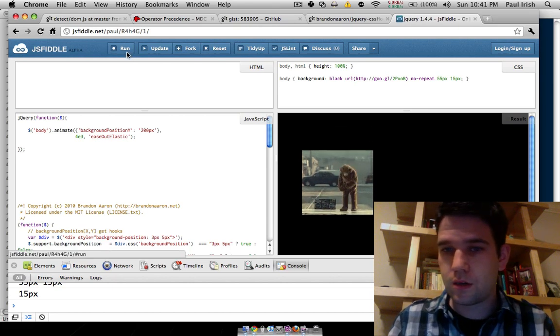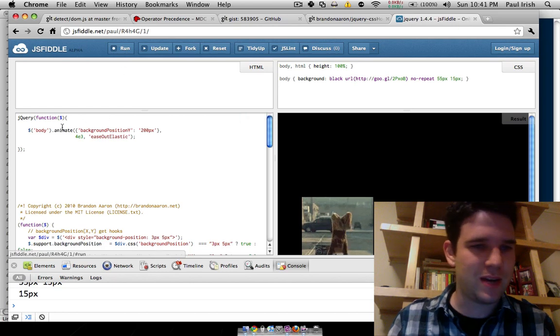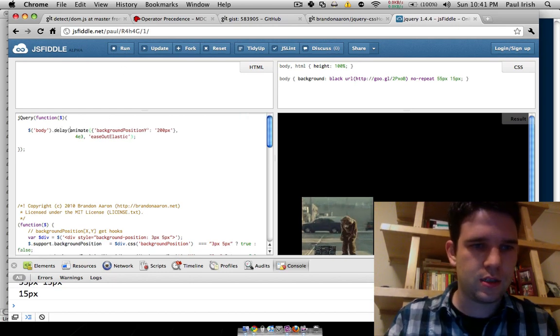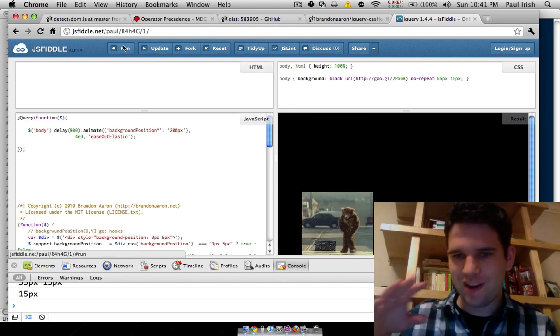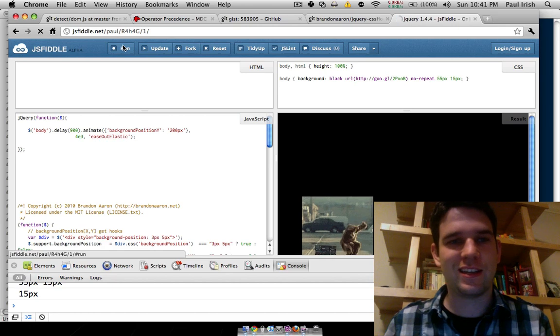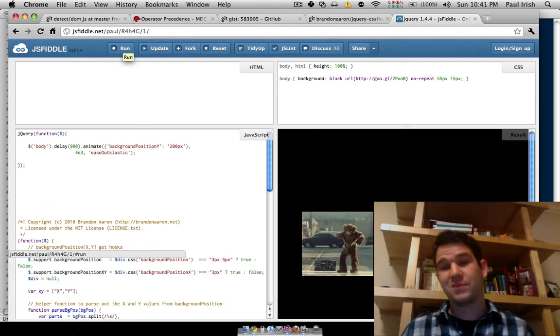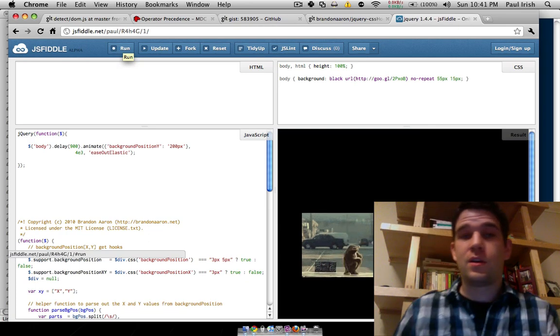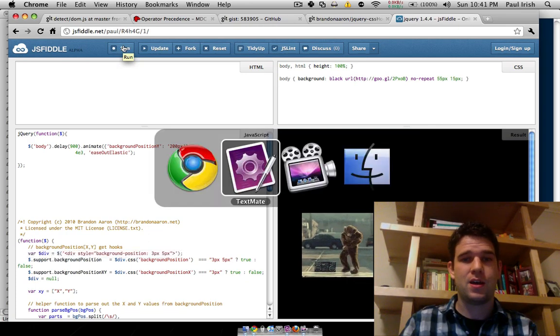Let's try it. Run. Woo! That's not bad. I'm gonna add a little bit of delay. Woo! I like it. I like it a lot. I like sharp. Bear's looking sharp. All right. So CSS hooks.